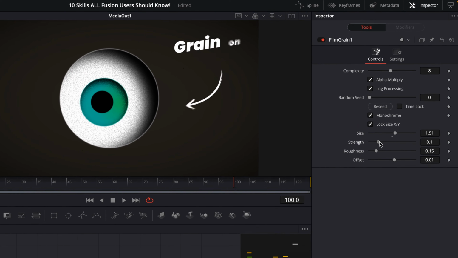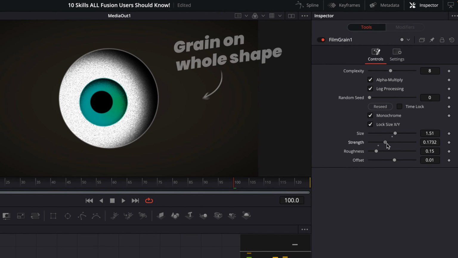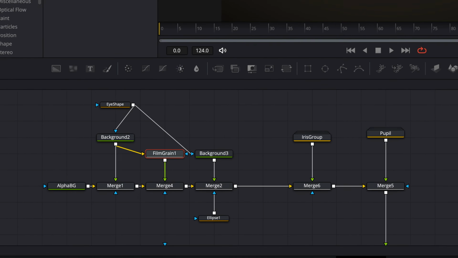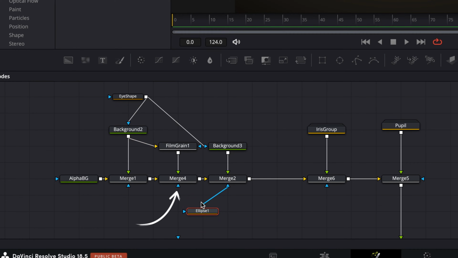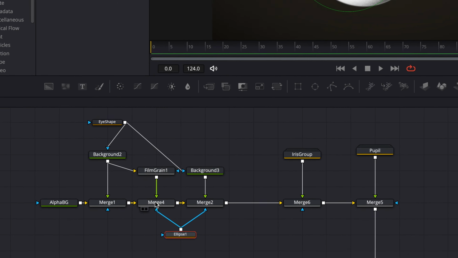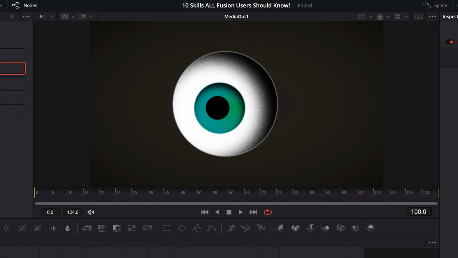Right now it's adding grain to the whole shape, which we don't want. So the final step here is just to take in that light source mask that we created before and feed this into the merge for the film grain. And there you have it, some lovely grainy shadows on your animations.